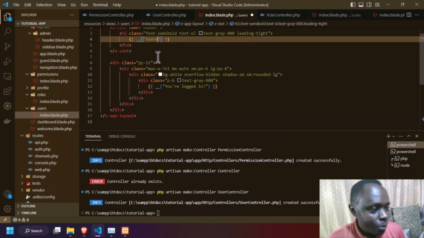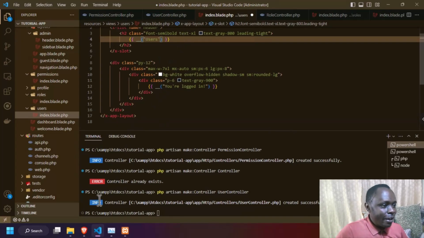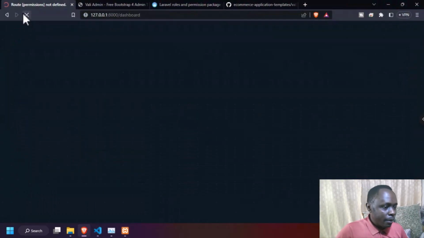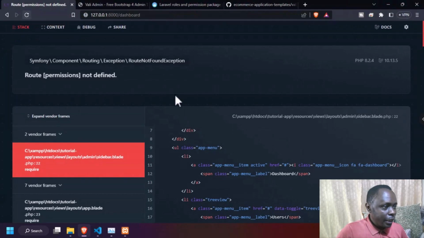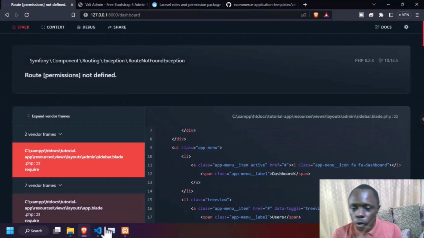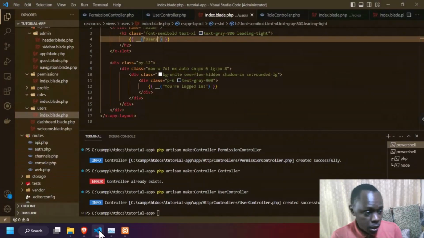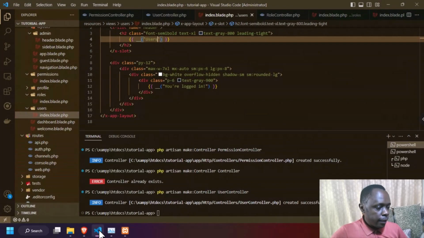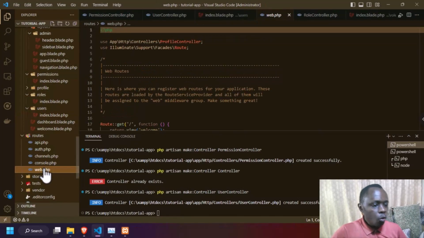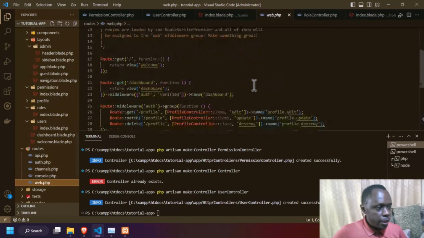class. I'm sorry that it has taken all that 25 minutes, but right about now let's go and reload our pages. Okay, as you reload the page, you can see that the permission is not defined. Okay, let's go and see. So what this really means, now we go to our route. Okay, now this is where we are going to define these navigations.